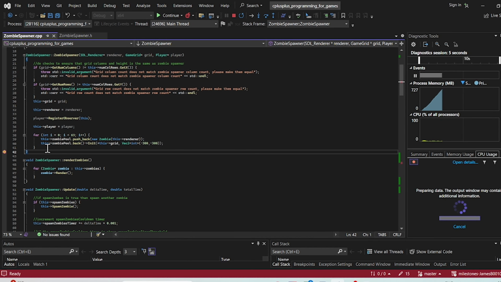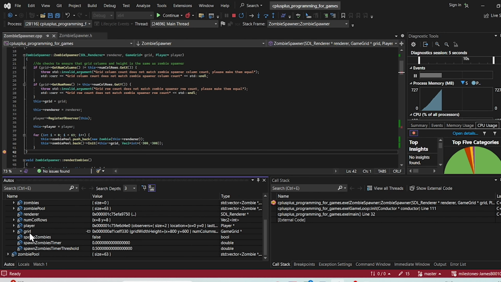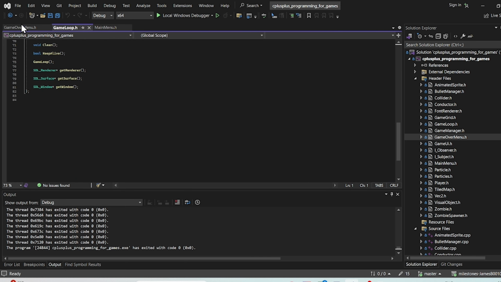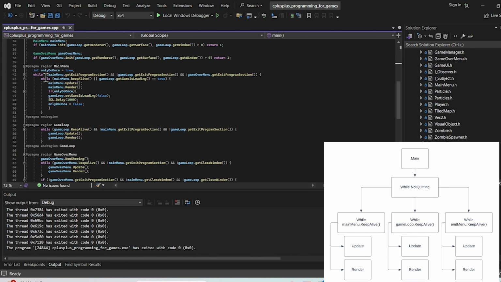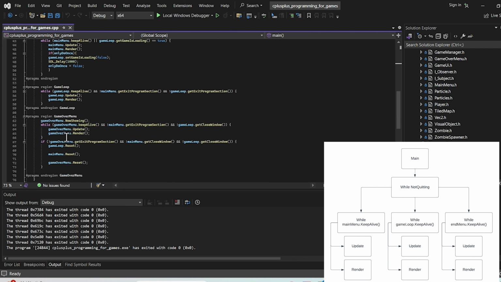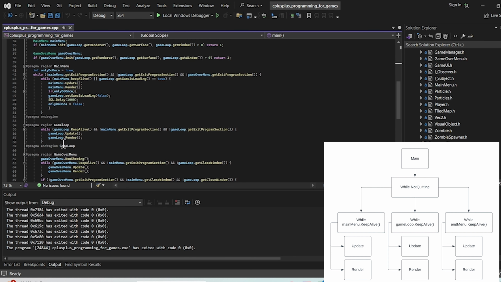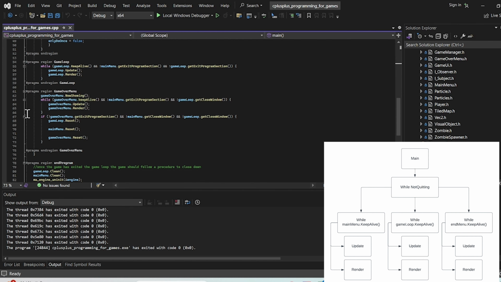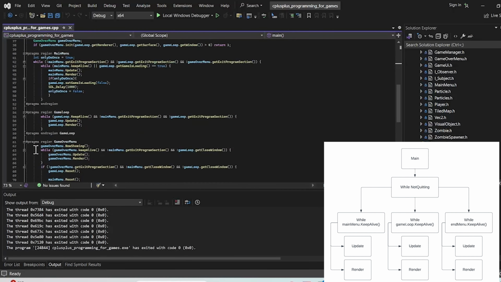I tested my code regularly through development and used breakpoints to check that values were as expected. At a high level, the program has a main menu class, game loop class, and an end menu class. In the main program, there is a while loop which will execute until the user tries to exit the program. This while loop will run the main menu's update and render function until the user presses enter, at which point it will run the game loop's update and render function until the player dies, and it will then run the end screen's update and render function in the loop. When the player presses enter, the main menu, game loop, and end screen are reset, and this high level loop starts again.